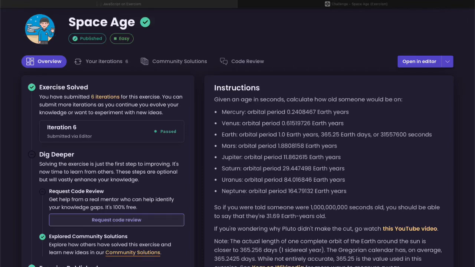The Space Age Challenge. This one isn't so interesting in terms of the math, because the math is going to be really easy. We're just going to divide our years by this factor here, by this change, right? But the cool thing about this is how we can refine our function over time. Again, this is an exercism.org challenge.